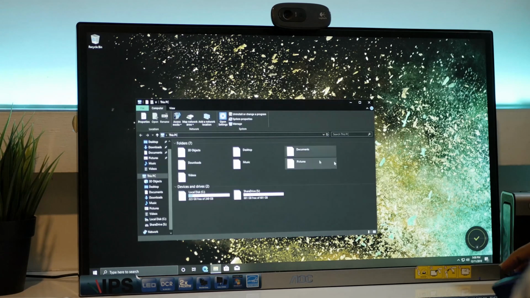For example, here you go. You have this drive over here, you have shared drive over here. Shared drive is even accessible from Mac. That's it. I think that's all we need.